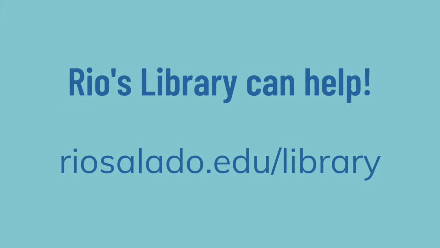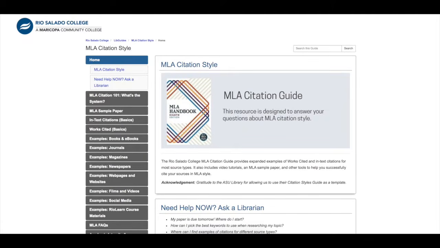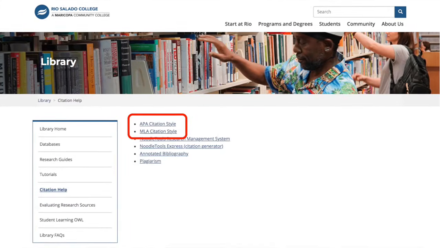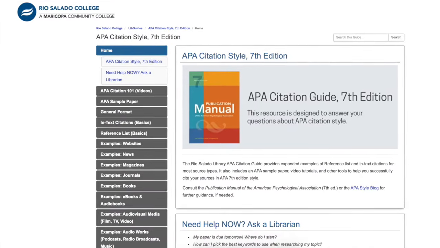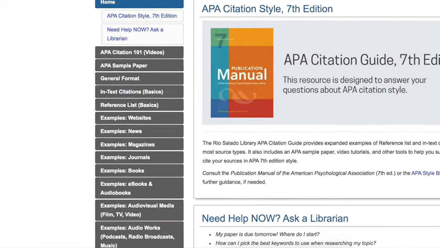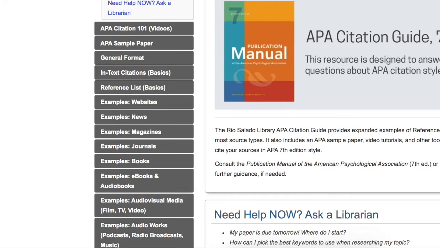Rio's library has some awesome tools to help you with citations that can make life easier, so let's check those out. If you need to build a citation and you're not sure where to start, you can use the library's APA or MLA citation guides. You can find those guides by going to the library homepage and clicking on Citation Help. Click on the citation style you're using, either APA or MLA, and you'll be taken to a comprehensive guide that shows you how to create in-text citations and reference citations for everything from books to YouTube videos and podcasts.